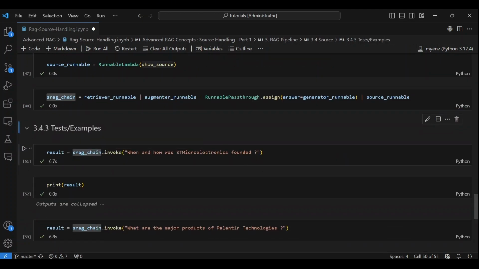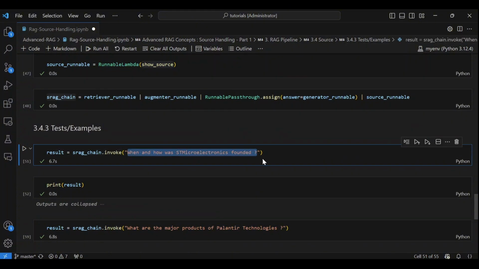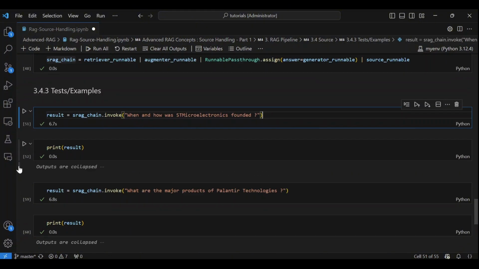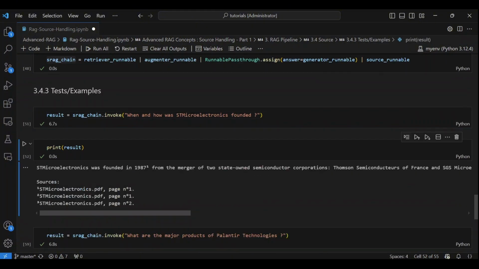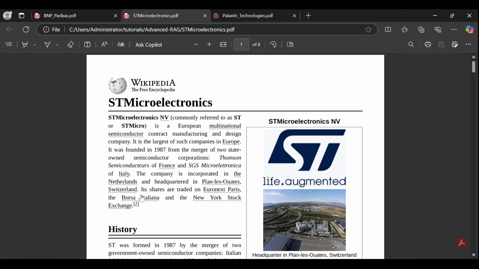As a first example, let's ask, when and how was ST Microelectronics founded? And this is the final answer we get from the sourced RAG chain. We have the answer to our question, which is 1987, but we also have a source with this superscript number 1. It refers to our ST Microelectronics PDF file, and specifically on page 1. Let's take a look at the file. Indeed, we can find the answer on the first page of the mentioned file.